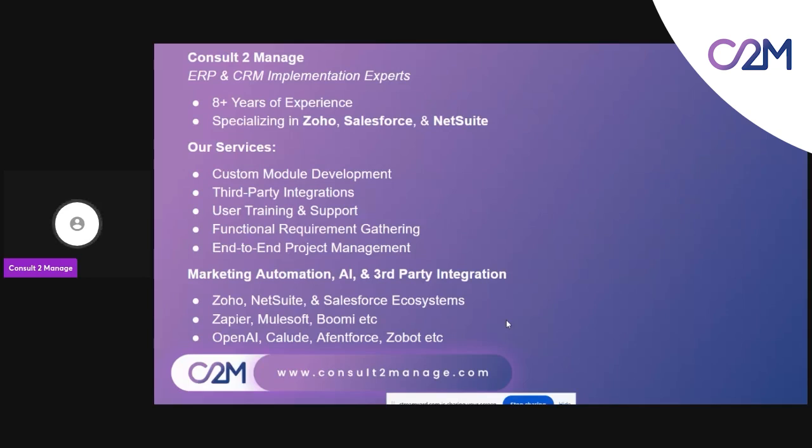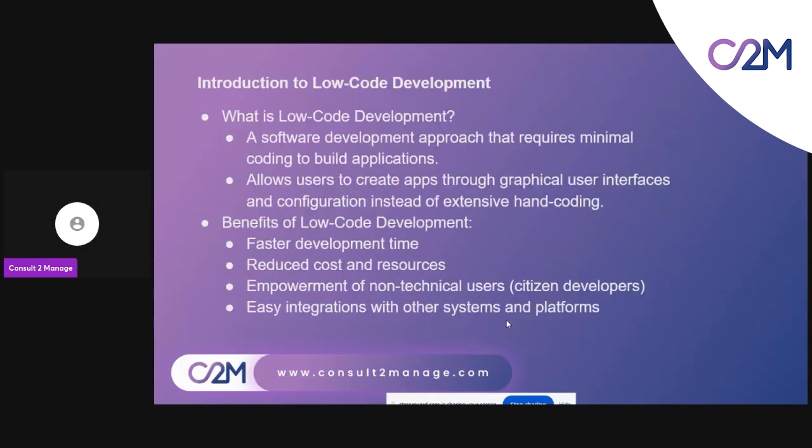So we work with Zoho, NetSuite, Salesforce, Zapier, MuleSoft, and Boomi. By the way, Zapier, MuleSoft, and Boomi are integration platforms that help you integrate with external systems. So we work on those. Then, when it comes to AI, we work with OpenAI, Claude, Gemini, Google, Agentforce, and Zobot in Zoho.